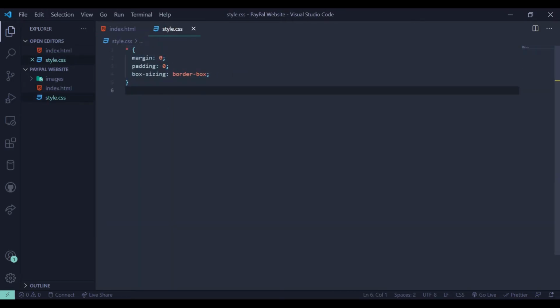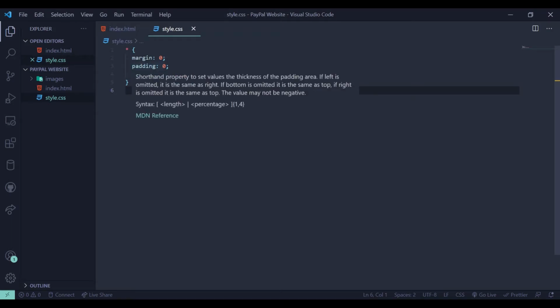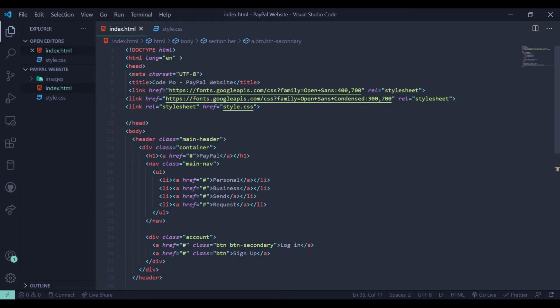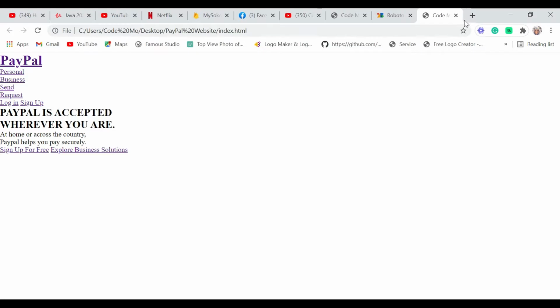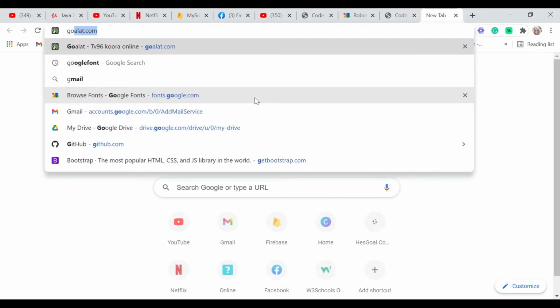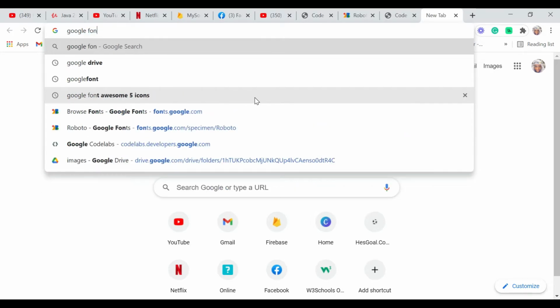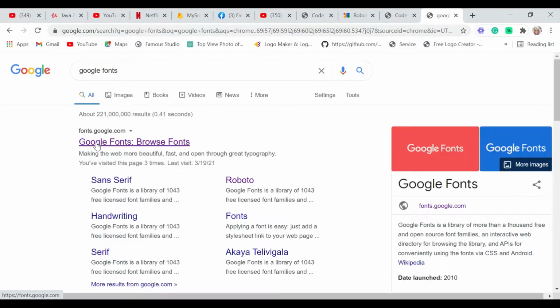You can see I've written the basic CSS, margin 0, padding 0, and also I've given box sizing border box. Also, you have seen I've connected my CSS with my HTML file. Also, I have these two other links, Google font, that I'll be using in this website. You can also find these Google fonts through this website called Google Fonts.